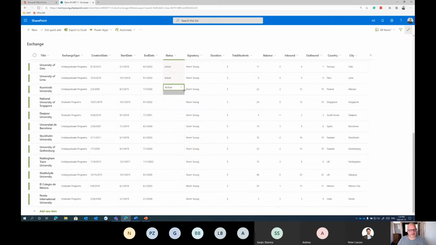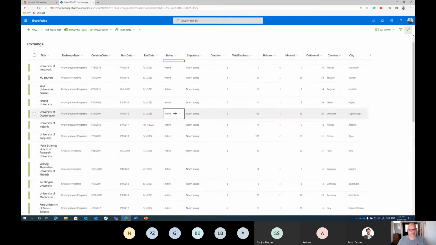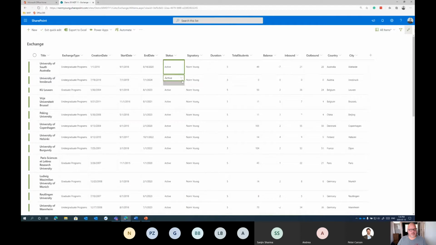Excuse me, I did that wrong. Get down there. Excellent. I'm going to just change one of these to expired just for an example, and then I can exit out, and all those data changes are there.